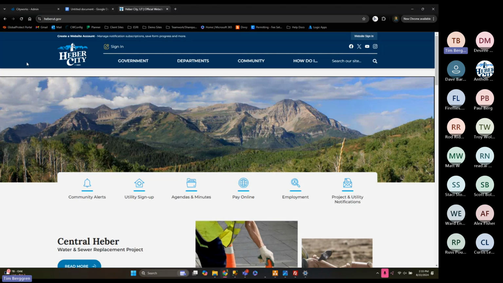The goal here is just to show you this new public-facing portal. It's going to live right on the Heber, Utah website. We're just going to walk through the process of creating an account, which is pretty simple. And then we're going to walk through an application. The goal is to show you the process, answer any questions, and get some feedback.